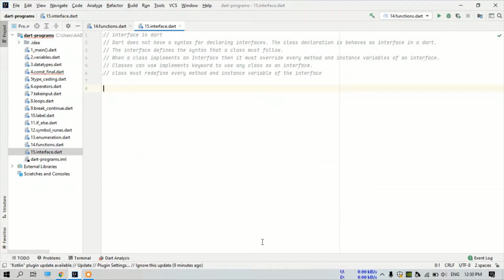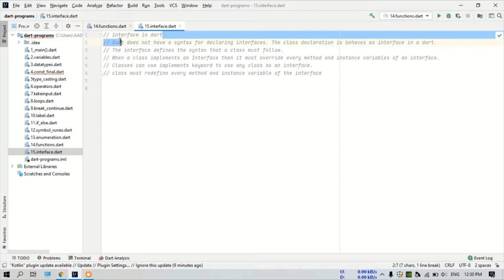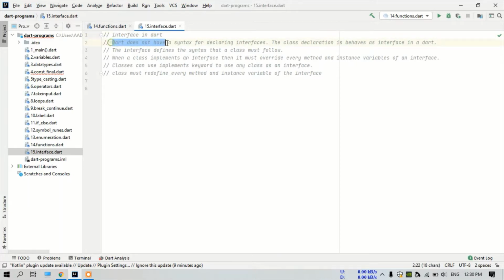The topic is interface in Dart. Before we start programming, some important points you need to remember is that Dart does not have syntax for declaring interface. The class declaration behaves as an interface in Dart.